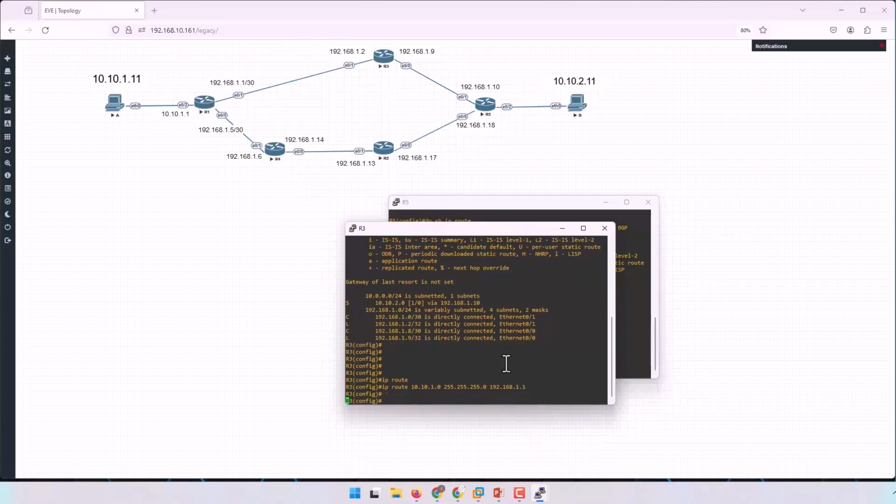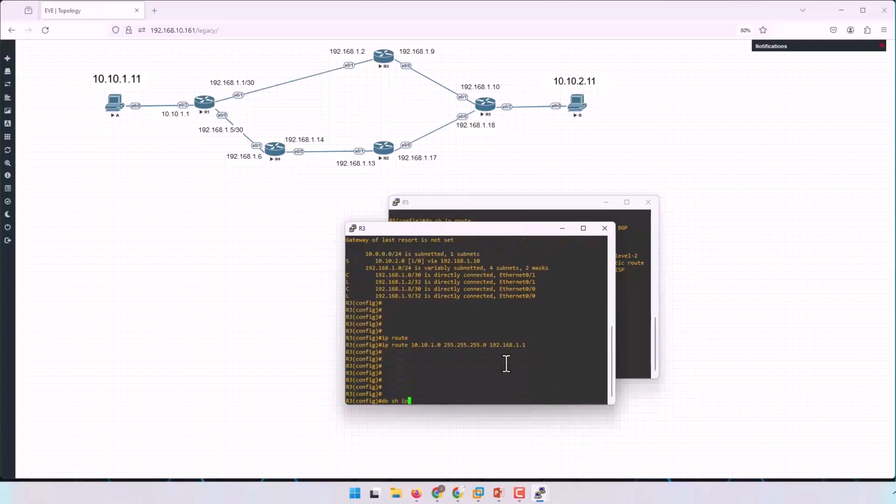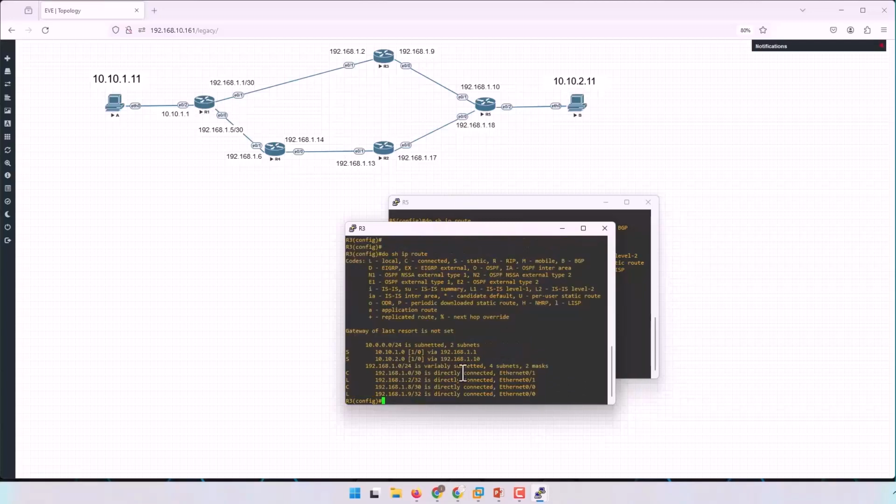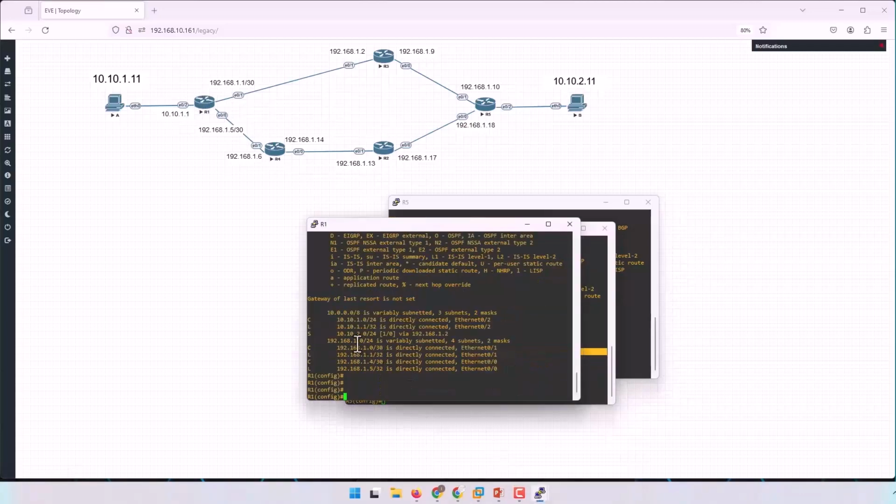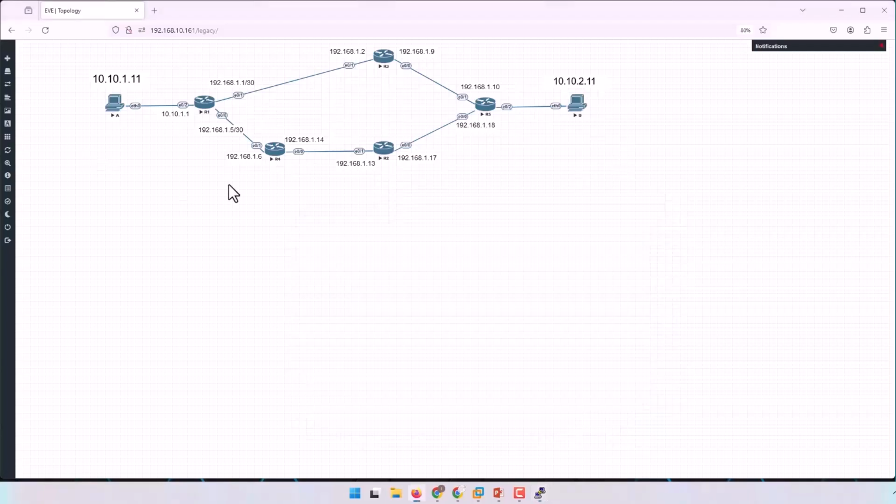And now if we check the routing table here, do show ip route, you can see that we have a static entry here, and that is for the network 10.10.1.0, and it's accessible via 192.168.1.1, and that is this router. And when the route comes here, we saw this before in the routing table, this network actually is directly connected, and we should be able to ping it now from PCA to PCB. Let's try that.